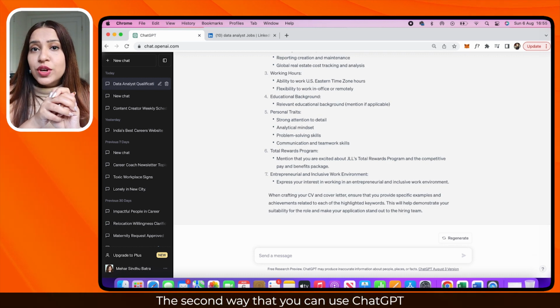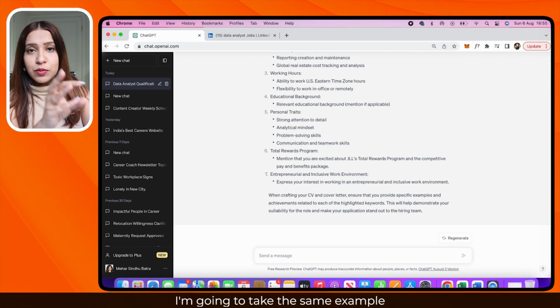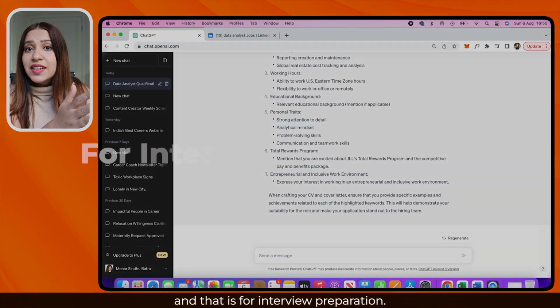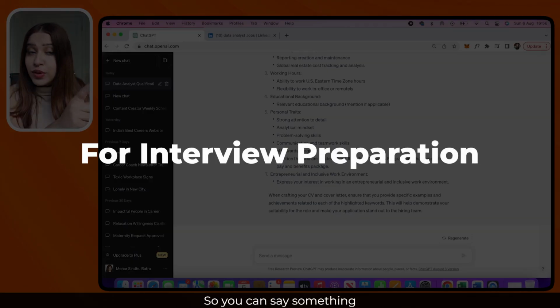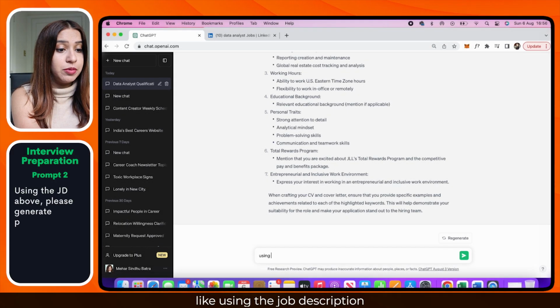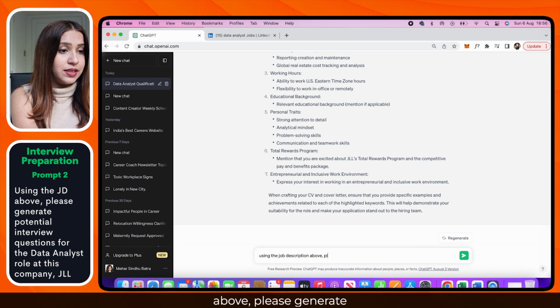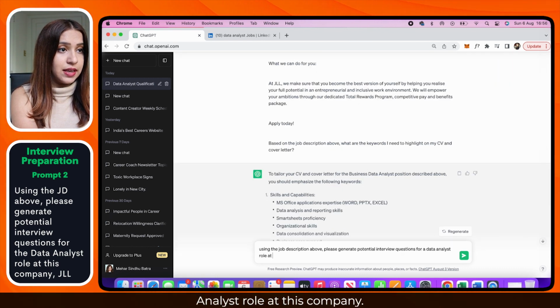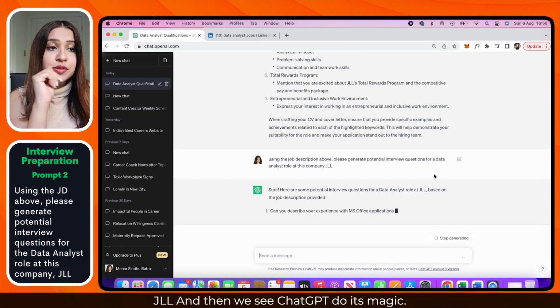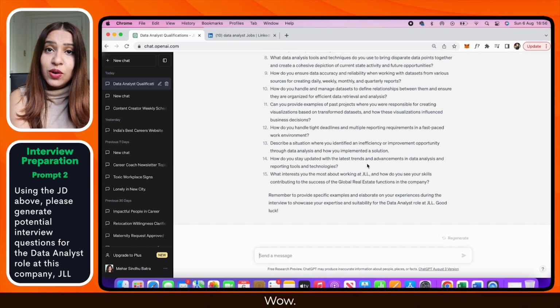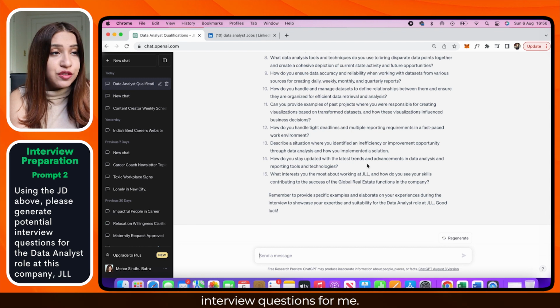The second way that you can use ChatGPT, in the same case, I'm going to take the same example, is for interview preparation. So you can say something like, using the job description above, please generate potential interview questions for a data analyst role at this company, JLL. And then we see ChatGPT do its magic. Wow, look at this. It's generated 15 interview questions for me.